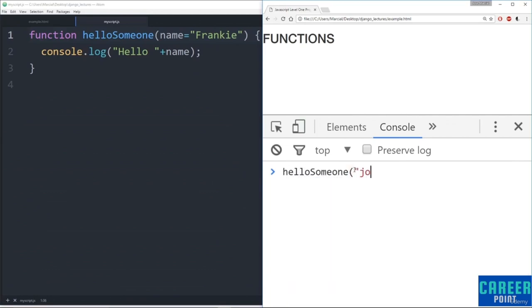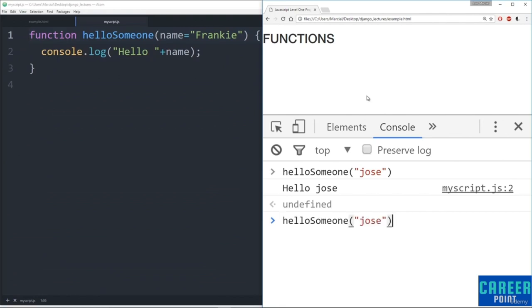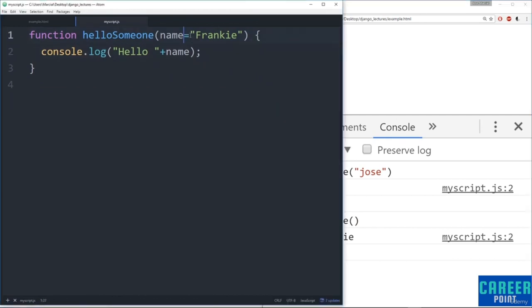If I call hello someone with Jose as the parameter, and I hit enter, I get hello Jose. But if I call hello someone with nothing inside of it, and I hit enter, I get hello Frankie. So we can use an equal sign in this manner to actually assign default parameters in case a parameter is not supplied by the user. Okay, so that's default parameters.